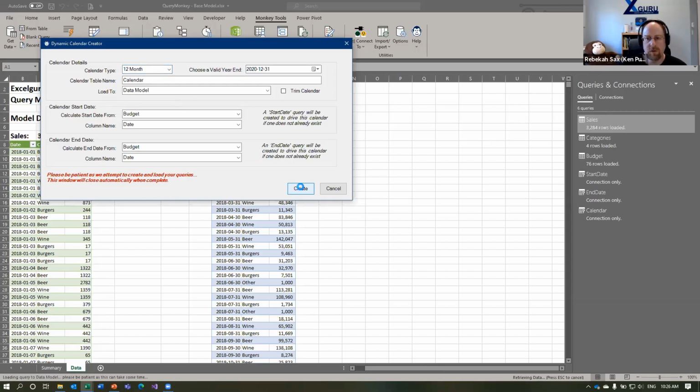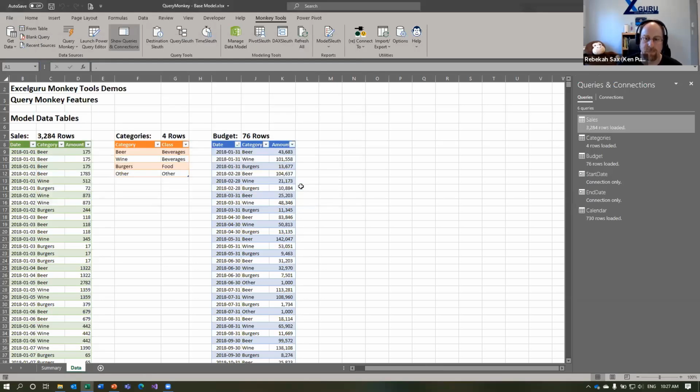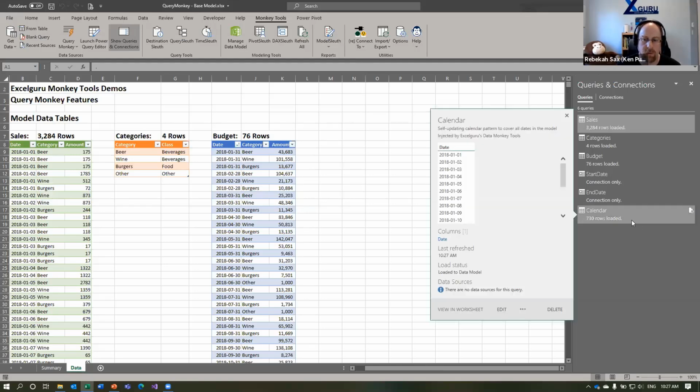At this point, you'll notice that 3 new queries have been created on the right-hand side already. Start date and end date are the beginning and the end date of my calendar. And then the calendar query is a nice query that has every single date in between. So it's created those, and I've now got a nice little calendar with a single column of data.